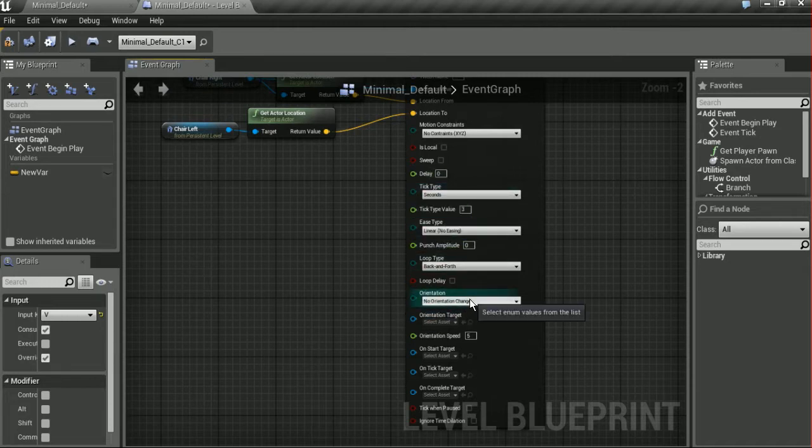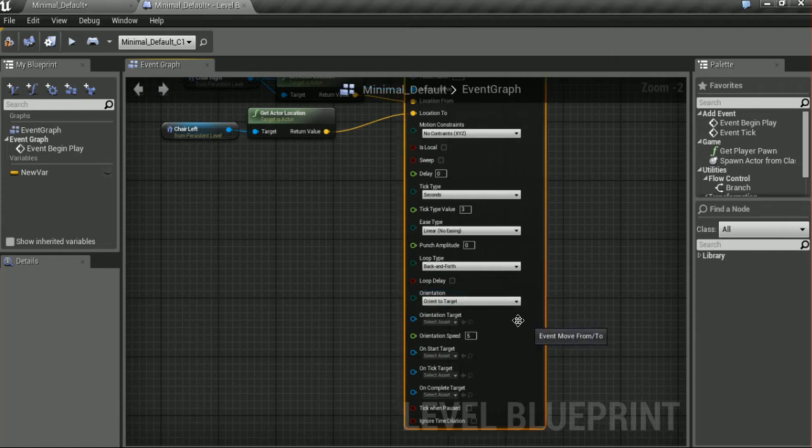Orientation target and orientation. Orientation will allow you to change the rotation of your object using vinterp while it is moving. So right now, no orientation change is what's chosen by default. And that means that your object will never rotate or turn anyway. If we change that to orient to target, it will by default actually orient to path, which is another option we have in there. I'm going to leave it as orient to target and choose an orientation target.